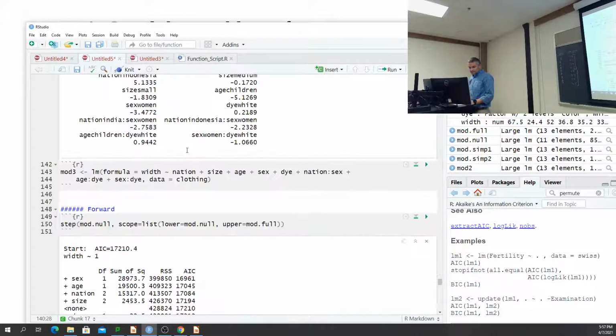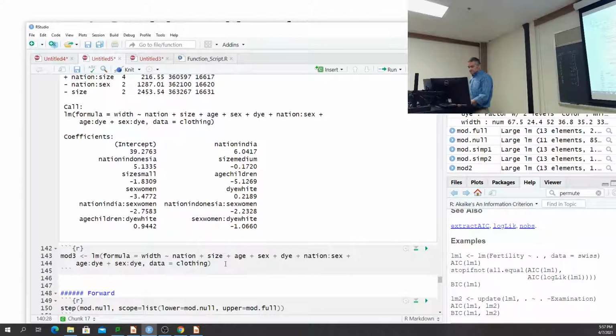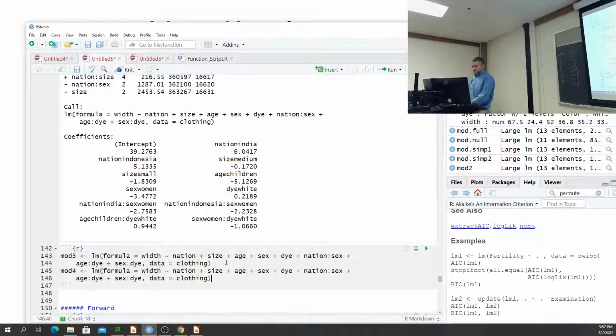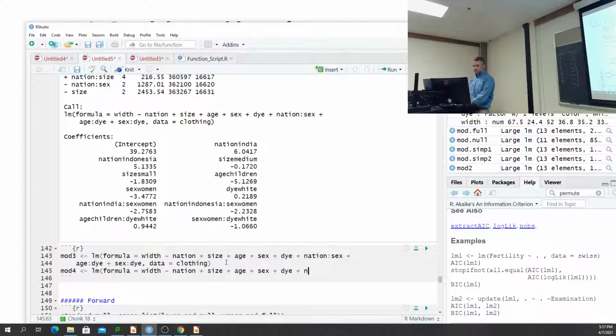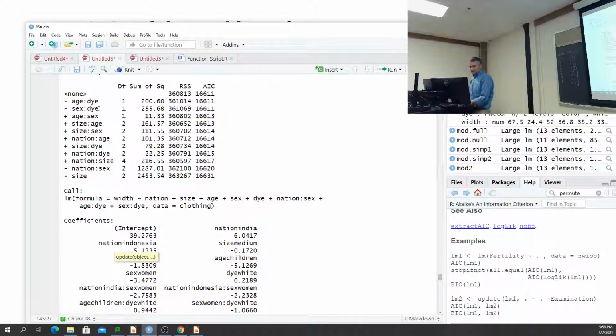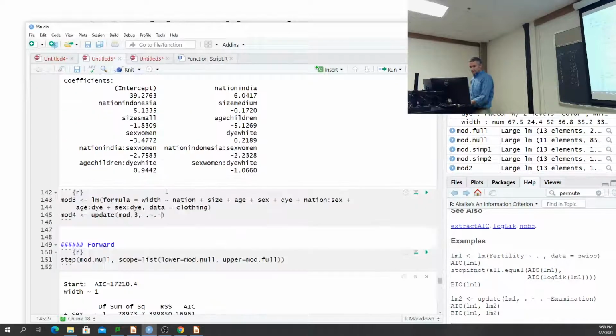I tried to take out sex:die, and it says... So remember, it's going to add and subtract. Okay, so the formula has plus sex:die, fair enough, which it shouldn't. I just updated it again to minus sex:die. So you took out sex:die first? Yes. All right, let me try it.